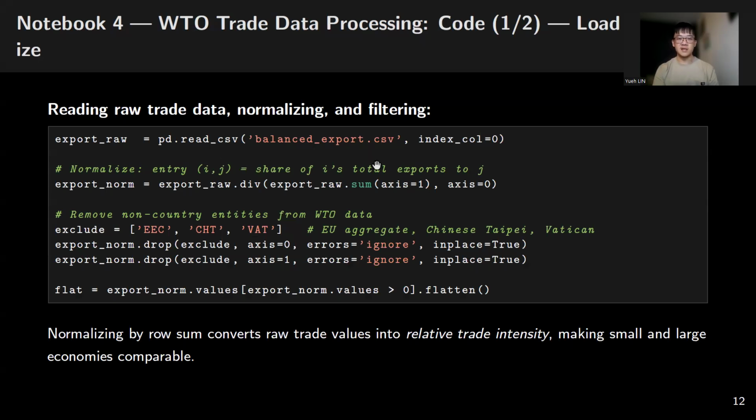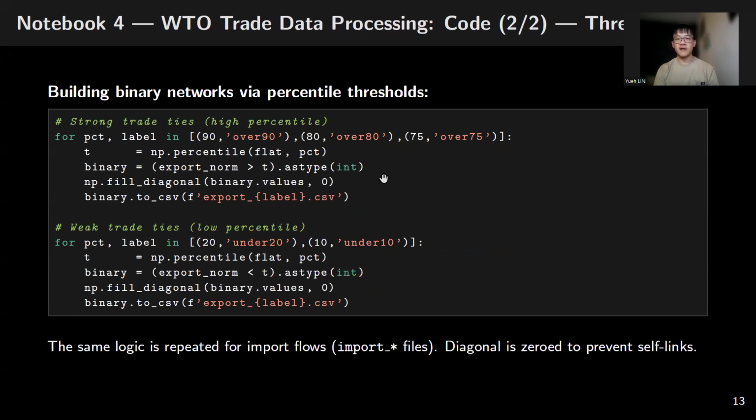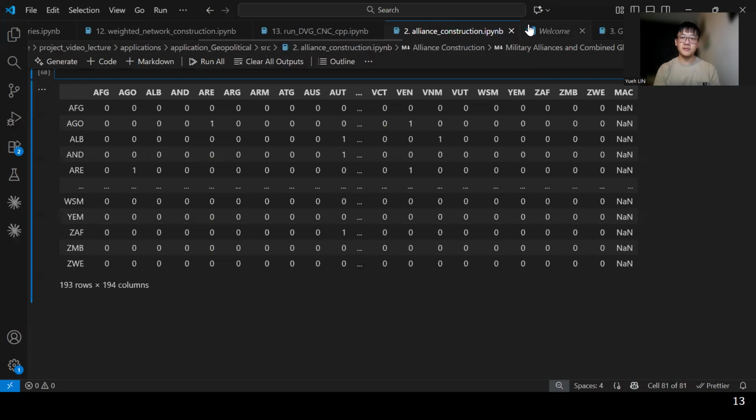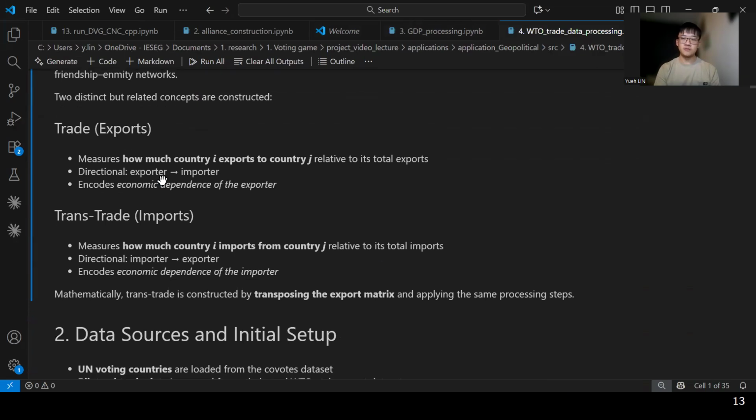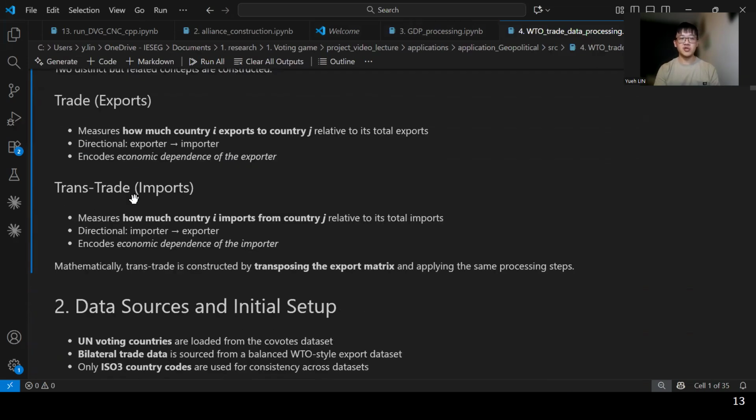So we took those CSV files downloaded from the source, the World Bank source, and then we did some processing as well. Some countries are excluded from the dataset, and then we do a lot of processing about that. And finally, we found those percentiles. Let me show you the notebook a little bit. This will be the fourth notebook. For legacy reasons, we called it trades and trans trades, but it means exports and imports.